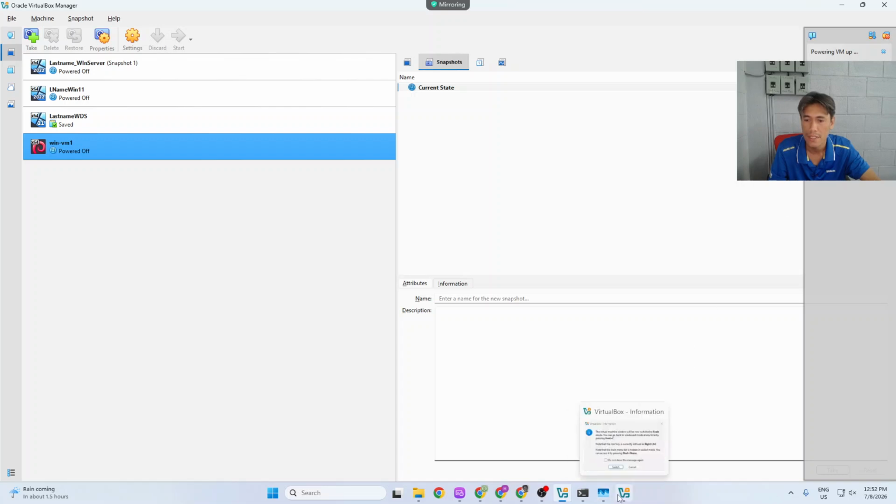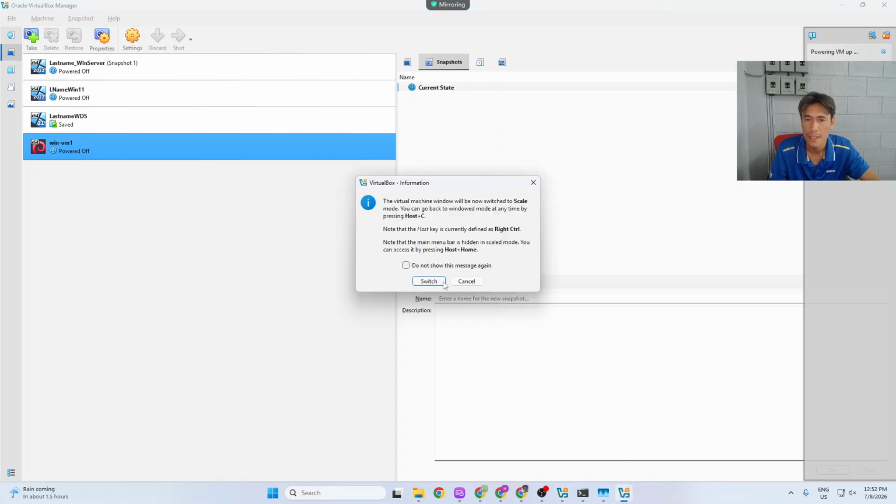Powering on the machine. The virtual machine will now be switched to scale mode. You can go back to windowed mode at any time. Host C. Note that host key is defined as control right.